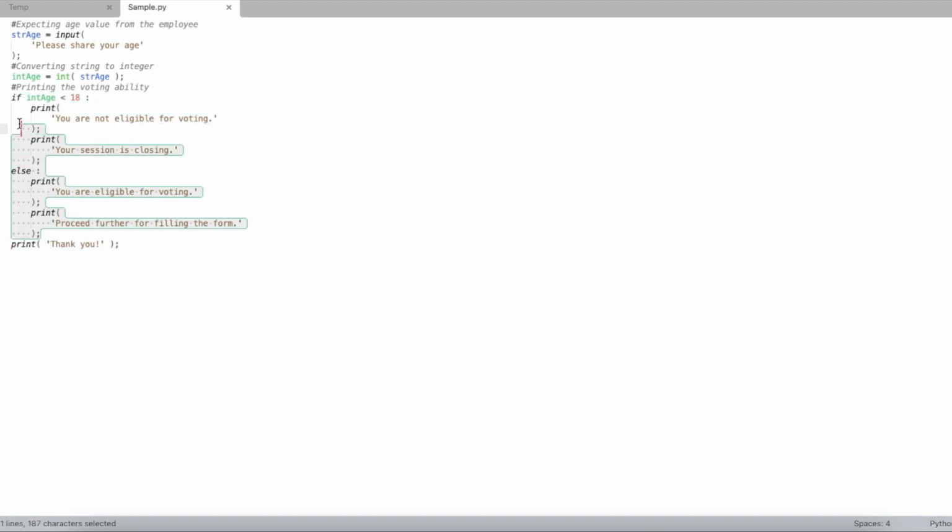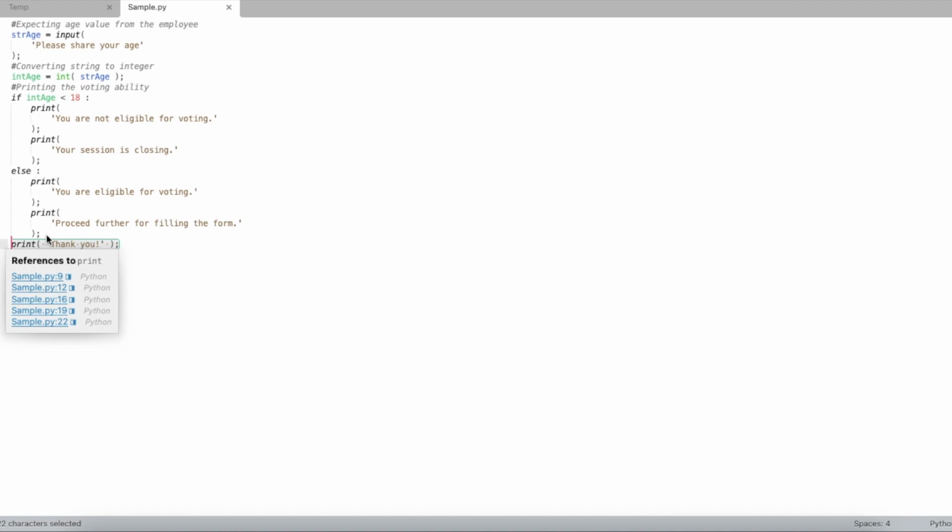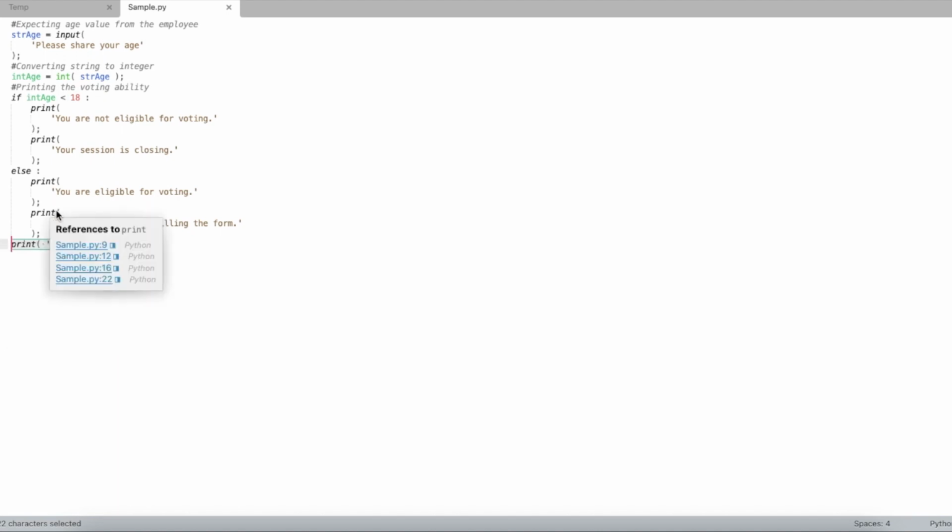So here the indentation plays a vital role. Between if and else, the information should be indented. Here in the else also, you have to indent the text. This last print is not indented, so it will display irrespective of whether the if or else block executes.